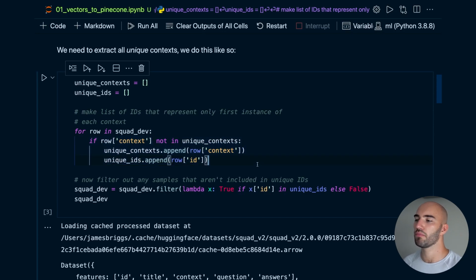Okay, so we're looping through the whole data set. We're checking if context is already within this unique context list that I've initialized. If it isn't, we add it to that list. And we also add the ID. Remember the question ID, context ID was shared. We're just using that ID this time. We're not using the unique context IDs that we created before.